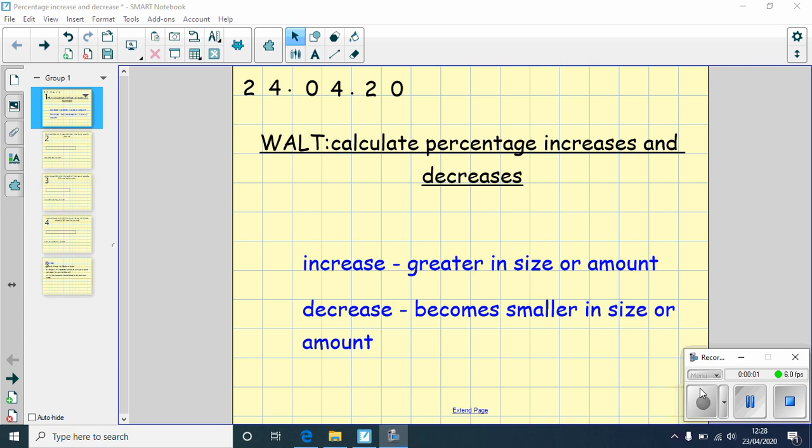It's Friday and it's time for maths. Our work today is to calculate percentage increases and decreases. So the words that we're going to come across today are increase and decrease.